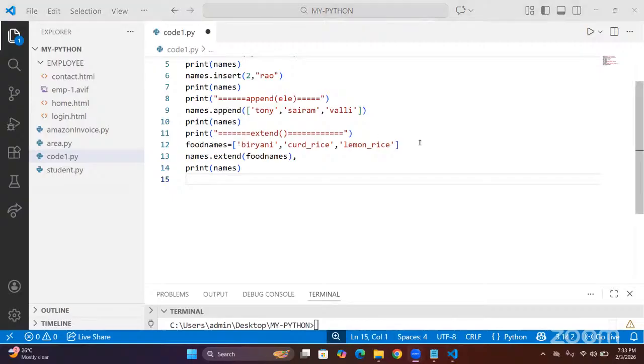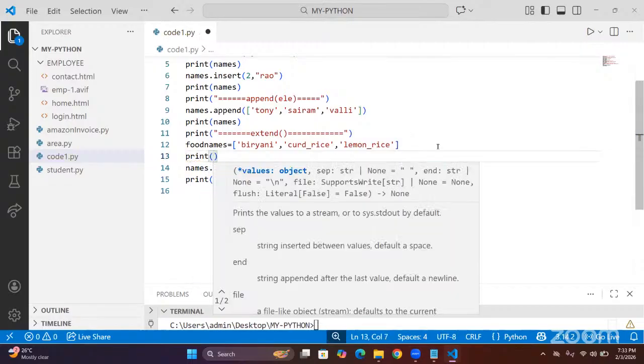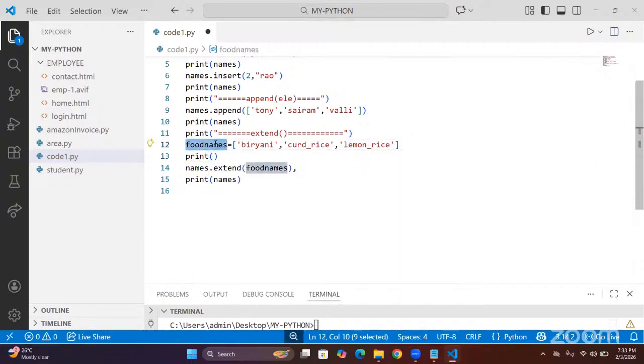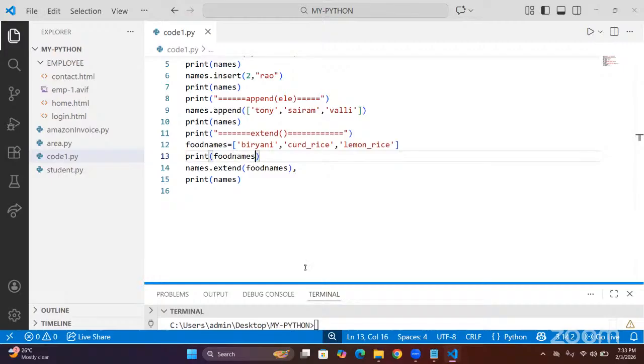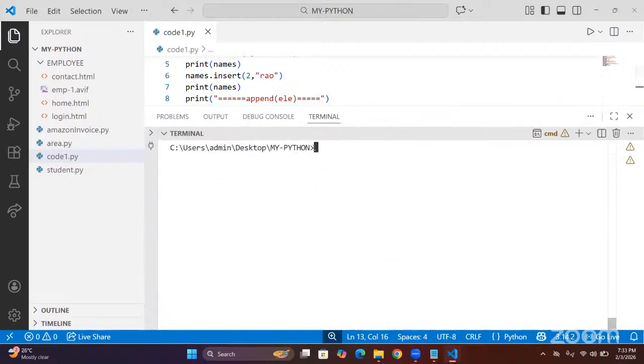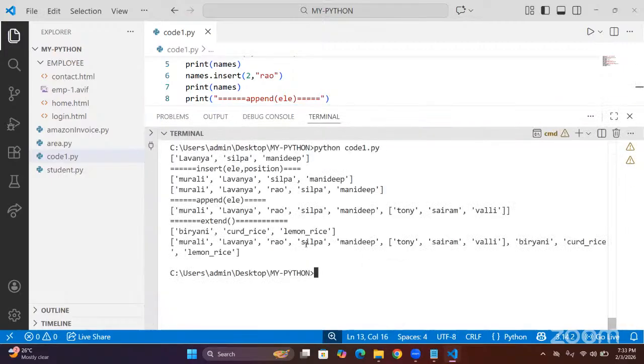If required, you can print, right? So I'm going to print the food names here also. But the food names we added into names. We are expanding our existing list with a new list. Look here, I am printing the food names separately, and next you can print: these are the food names, right? Later we added these food items into our names object. Guys, we added them at runtime, right?